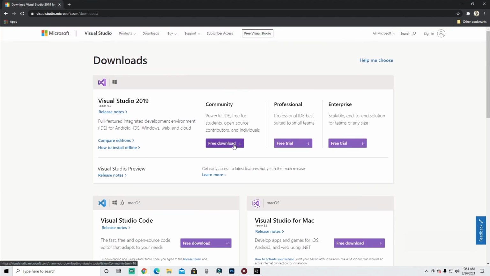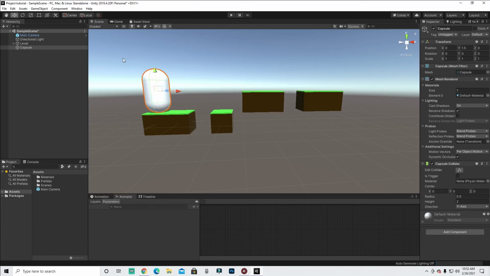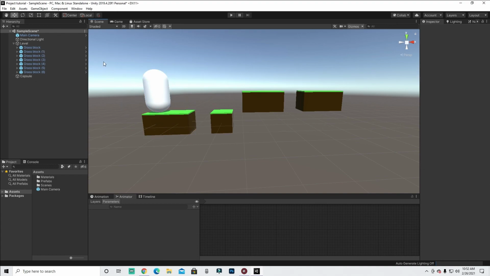Of course, get yourself the free download. Don't spend money. These are stupidly expensive. Get the free one. Community, powerful IDE, free for students, open source contributors, and individuals. Get the free one. It's easier, it's better, just get the free one. The only way you're gonna get this little capsule, which represents your player, to move is through coding.